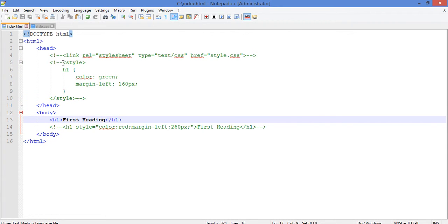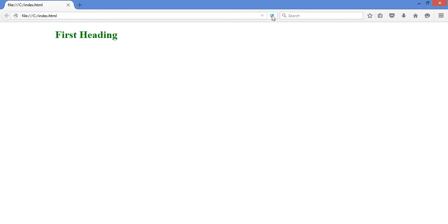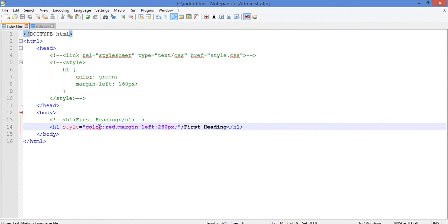So let's just comment this particular element and uncomment the following HTML element. Okay. So here you could see the color is red, and there's an additional margin from 160 to 260. There's an additional 100 pixel margin which is actually added here. So let's try this one. Okay, so now you could see there's an additional margin which is actually added, and also there's a color change to red here. So now this is actually being applied from the inline style for that particular HTML element.